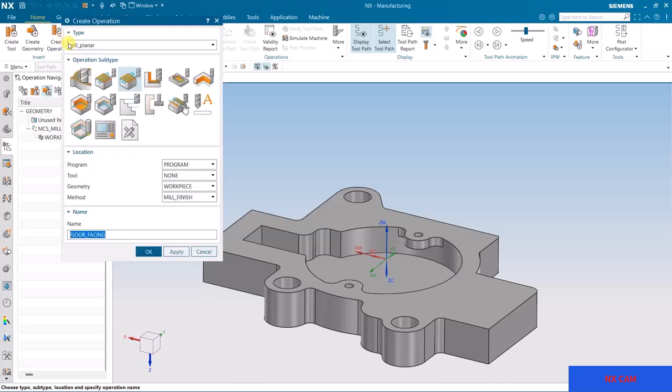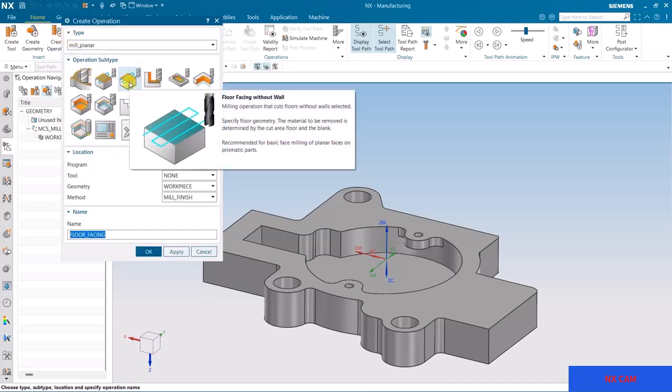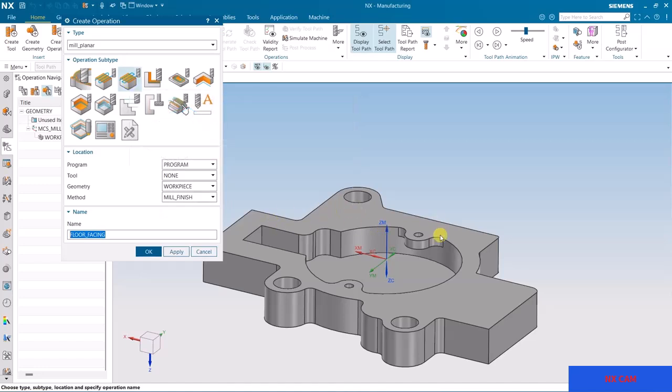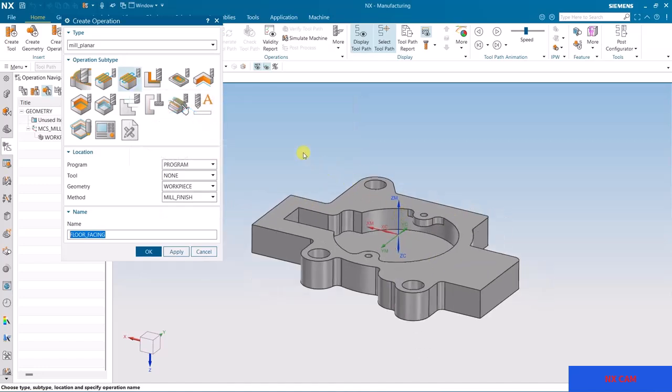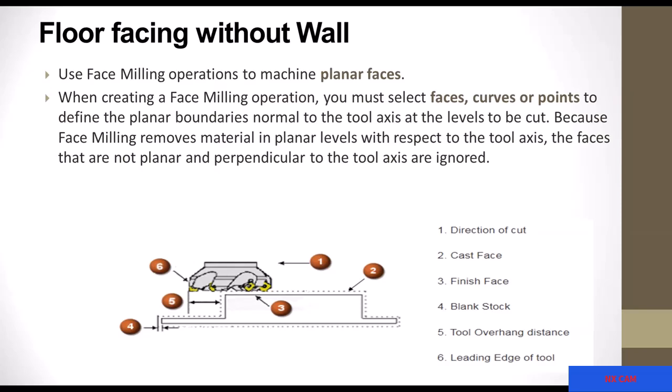Now select this create operation, and the operation is face floor facing without wall. Here we will face the upper surface of any model, and the model may be regular or irregular in shape. It doesn't affect. It will work on the planar surface. In floor face without wall, we work on the planar surface, or we can select the outer boundaries or curve, so that we can cut that inner portion, right? So let's see.